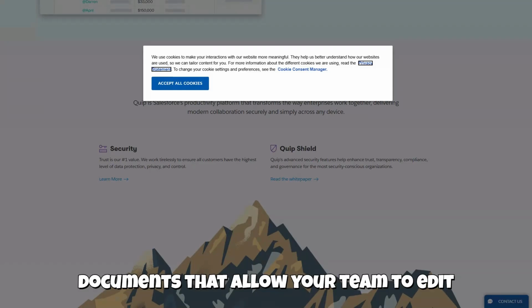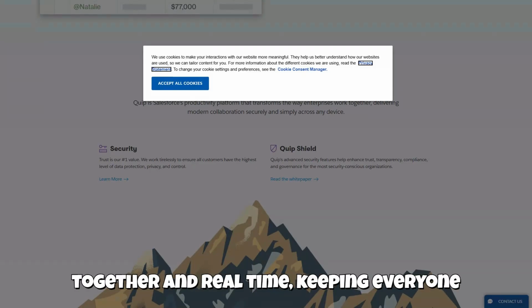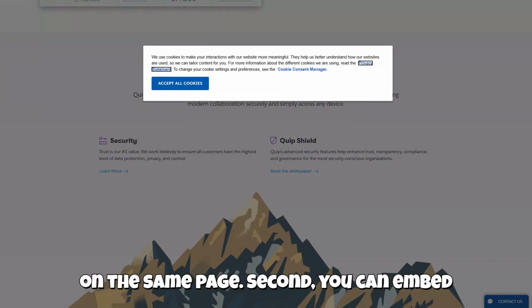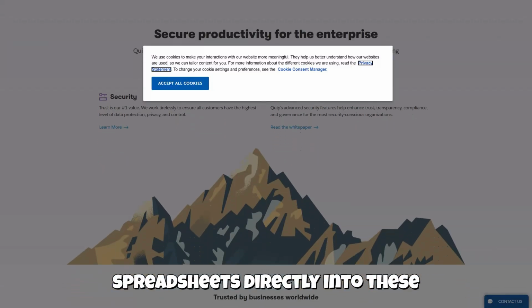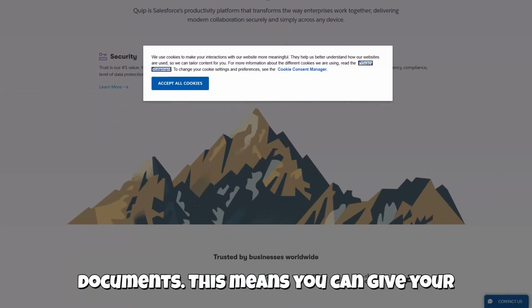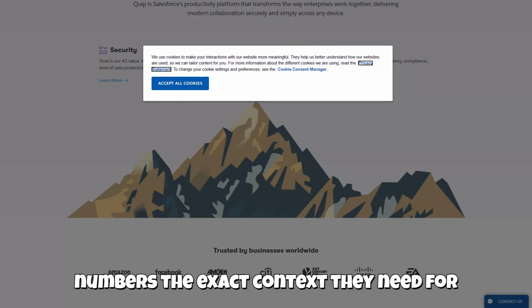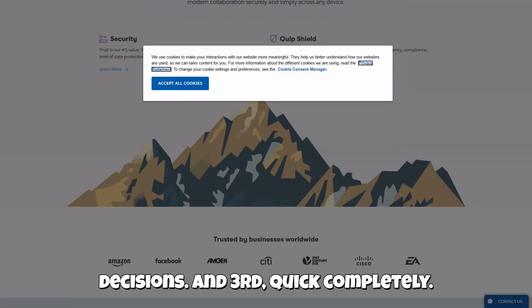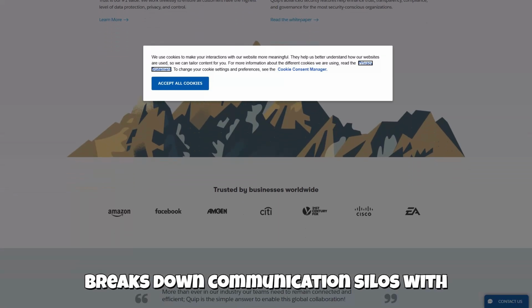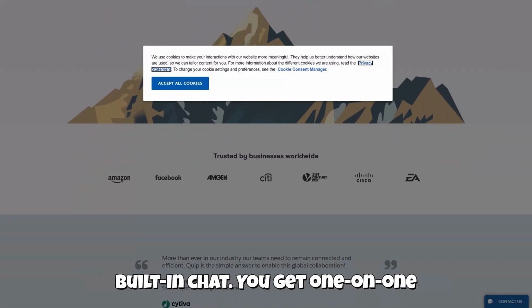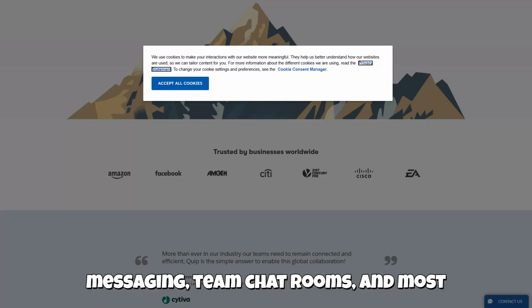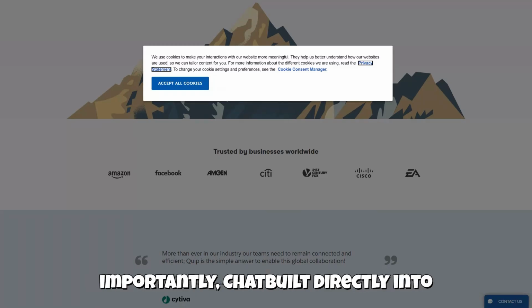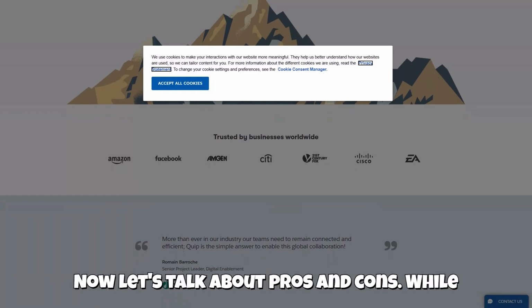First, you have collaborative documents that allow your team to edit together in real time, keeping everyone on the same page. Second, you can embed spreadsheets directly into these documents. This means you can give your numbers the exact context they need for your team to make quick, critical decisions. And third, Quip completely breaks down communication silos with built-in chat. You get one-on-one messaging, team chat rooms, and, most importantly, chat built directly into every single document and spreadsheet.